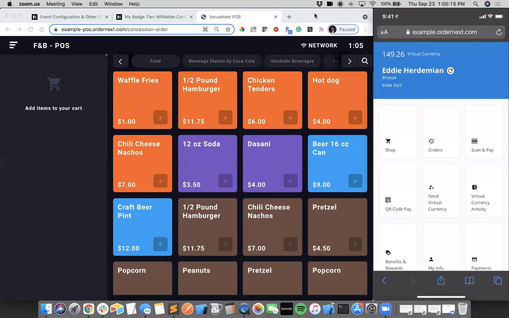We'll go through how virtual currency can be awarded in a couple minutes, but first I'll just take you through the fan experience in their wallet. So when they're signed in, they would see what I'm showing here on the right on my phone. On the top, they can see their balance. We show their name, and then if they are in an affiliation, which we'll talk more about, the affiliation name would display here under their name. In this example, it's displayed as bronze.